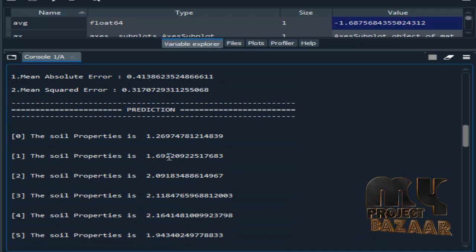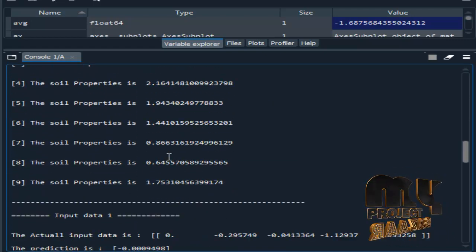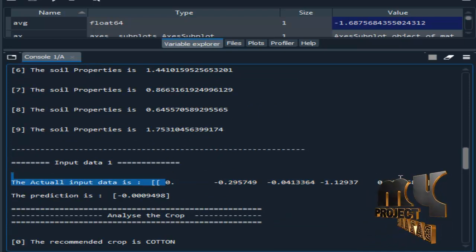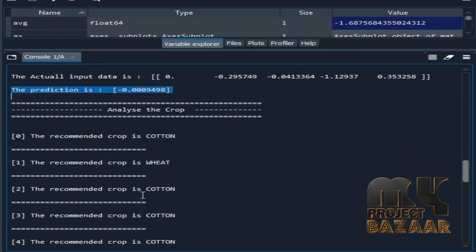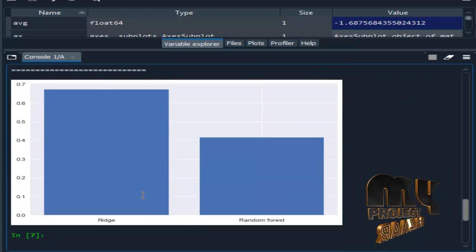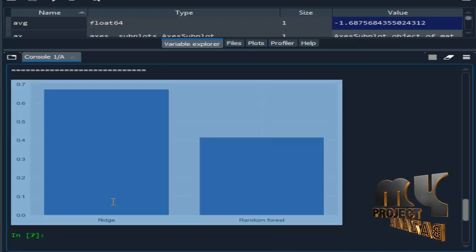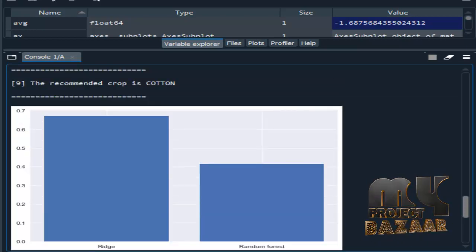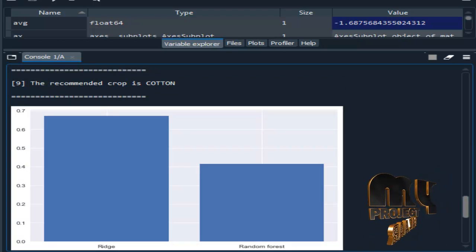Then prediction. Here we predict the soil properties for a sample of 10 data. After that we give some inputs. It will predict the soil properties. Then we recommend the crop for the predicted soil properties. Then this is the comparison graph for both algorithms, that is ridge regression and random forest regression. So this is the output of our project. Thank you.